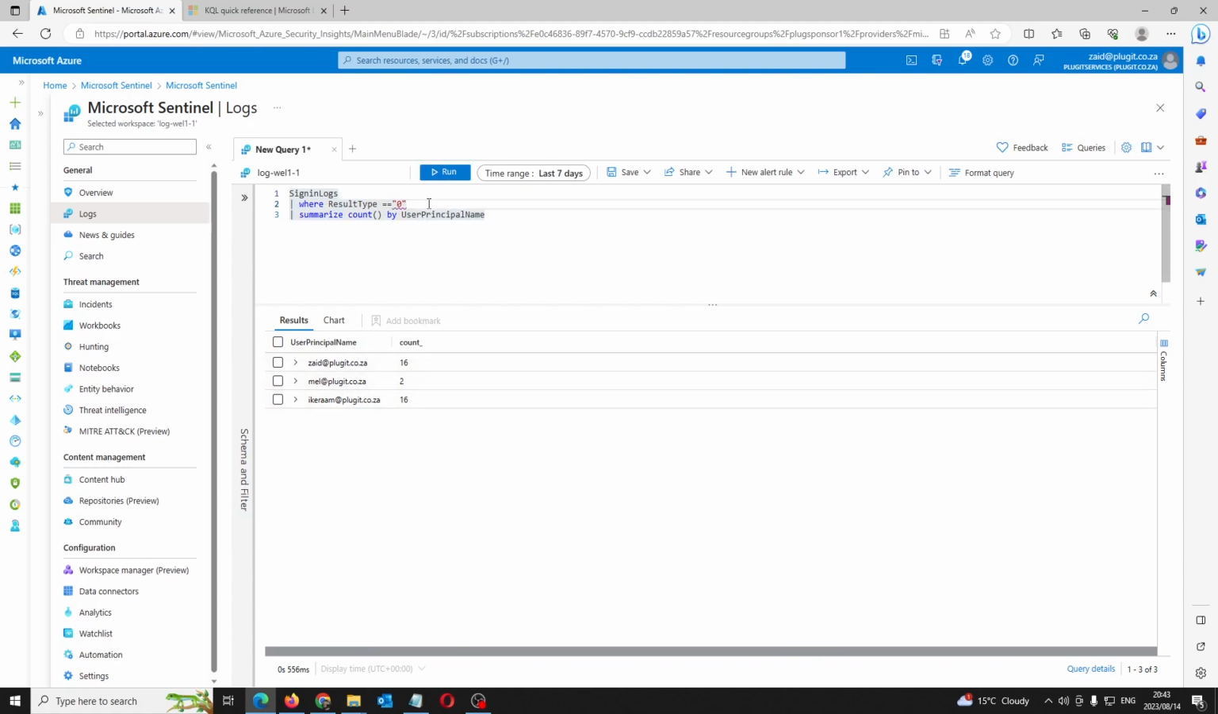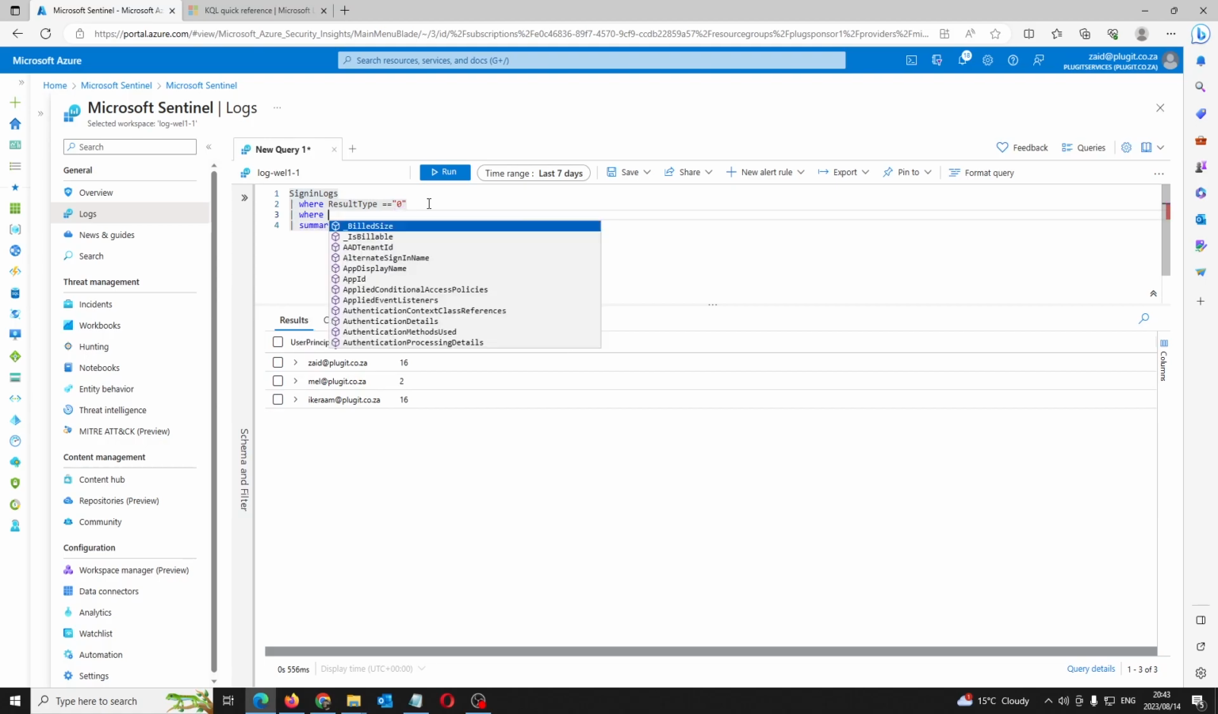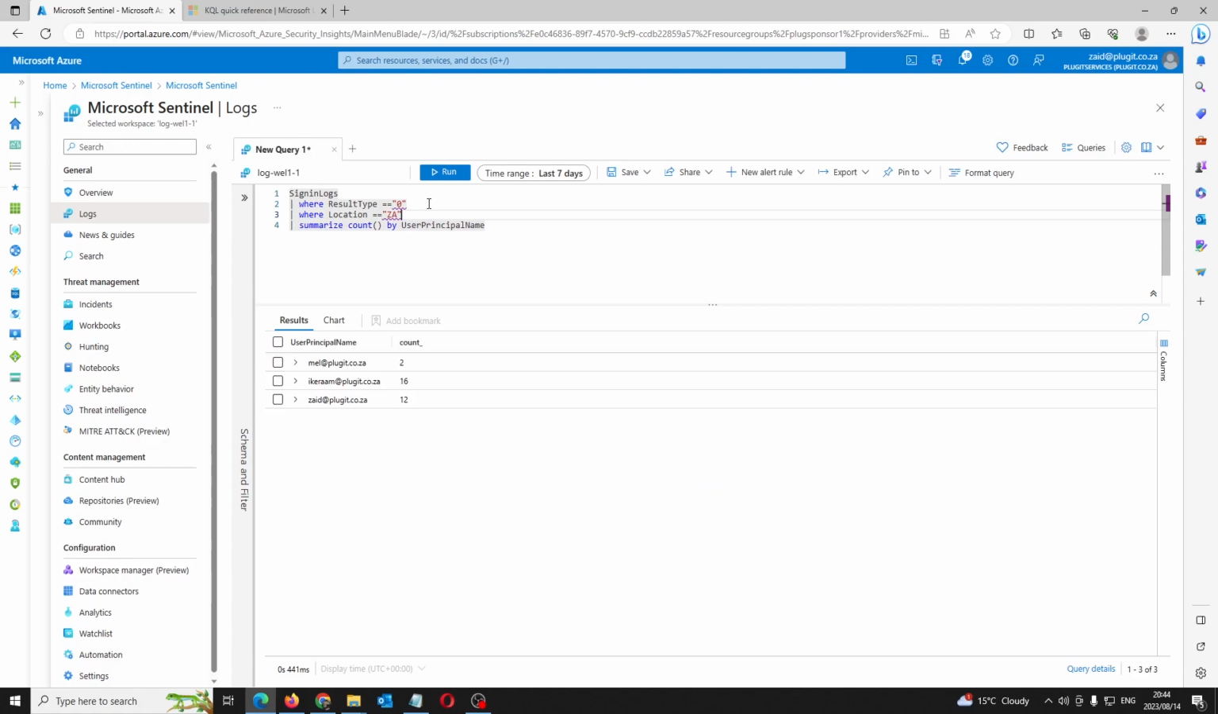If we wanted to switch this up, we could say where the location is South Africa. And there we could see those numbers have actually changed, because this is only reading the successful sign-ins from South Africa and it's summarizing it by the usernames. Isn't that simple enough to understand?